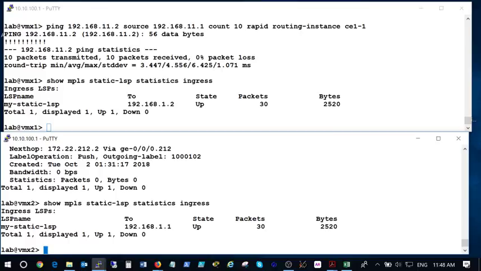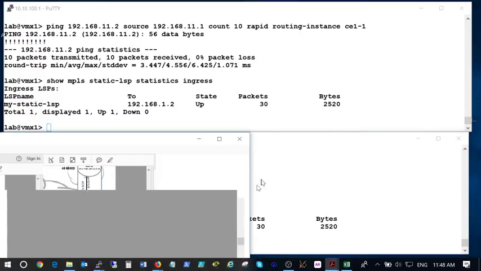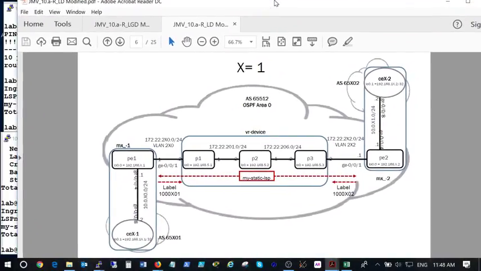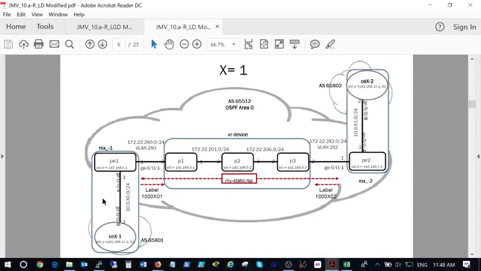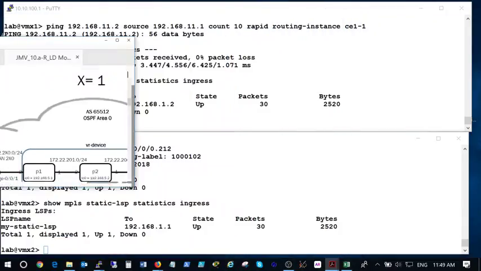Okay, so there we are. So LSP is up and running. Okay, so let's just take a look at what we just did on the diagram. So what we just did, we actually pinged from CE1-1 right through our path across to CE1-2, and we used a label switch path for that ping.